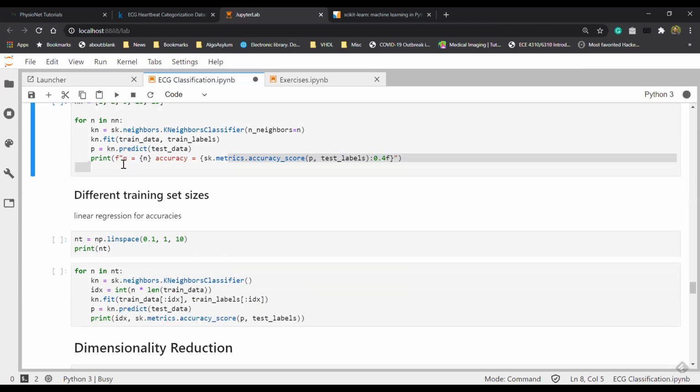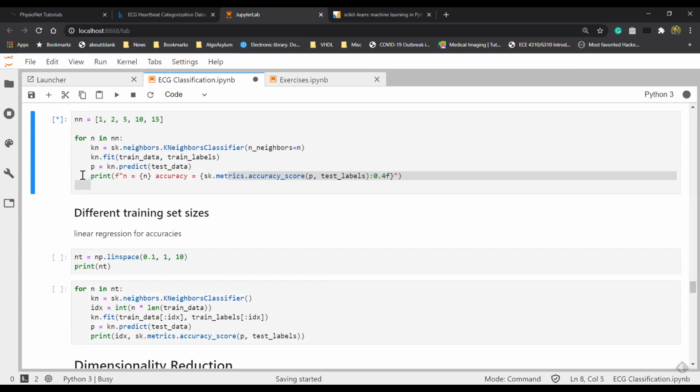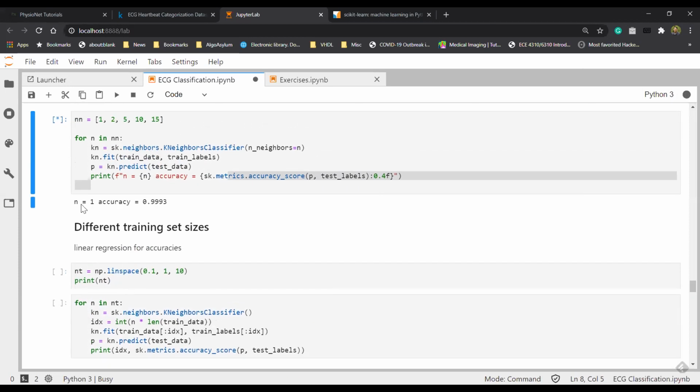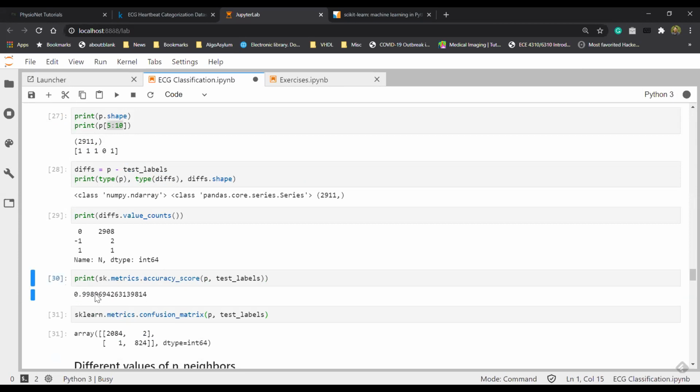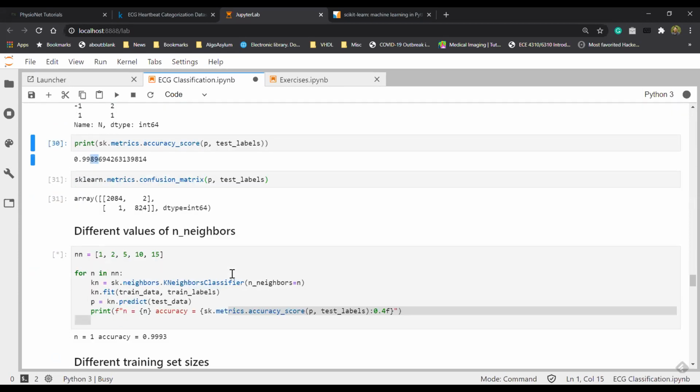and again, it's going to take some time. Let's get at least a few. Anyway, let it run. There we go. So for n equal to 1, we have 99.9% accuracy. So that's even better than the 99.89 we were getting out here.